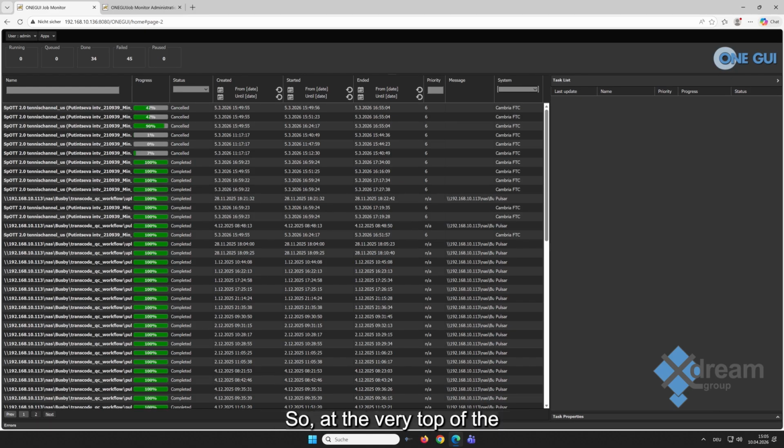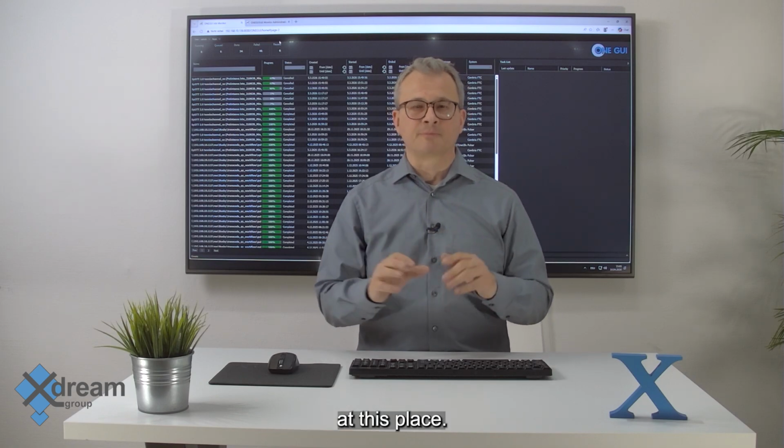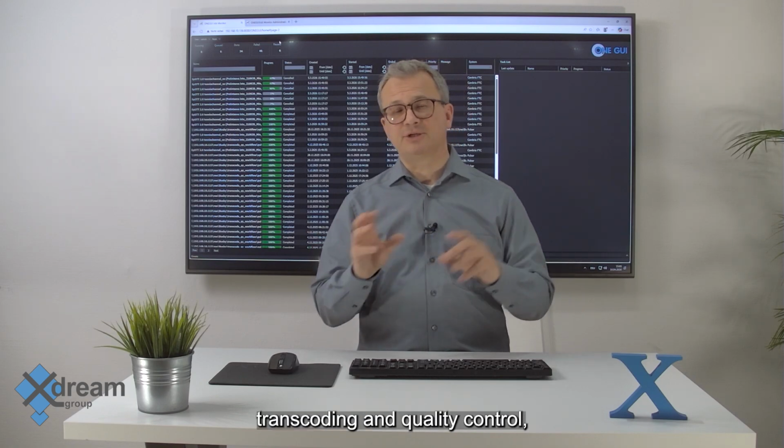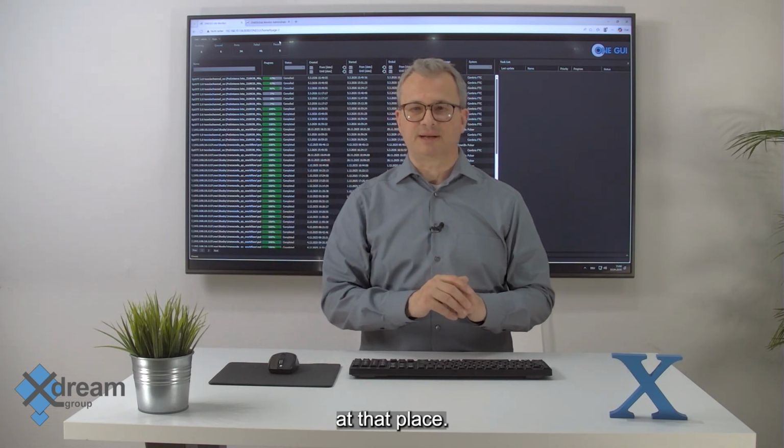At the very top of the OneGUI operation user interface, you can see a menu, and this gives you access to various tools. I will come back to this in a moment. Right below, there's a status bar that shows you all the jobs that are running, queued (so waiting), done, failed, and currently paused across all the connected tools. If you have connected not only one transcoding farm, but multiple, you see an aggregated status at this place. If you have connected ingest and transcoding and quality control, you will see an aggregated status at that place.